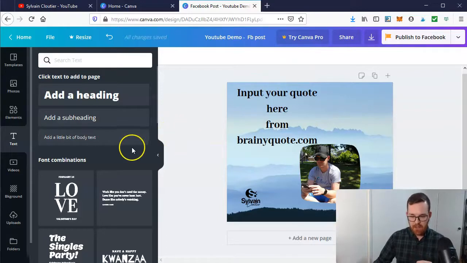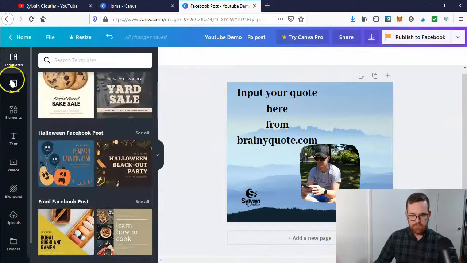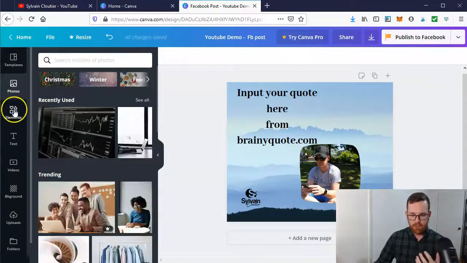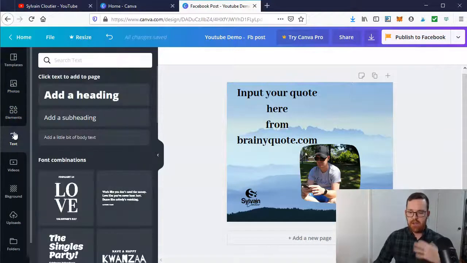So that was a quick demo, and again, you can dive into the different menus here. You can put other photos. A lot of stuff is free. There's also a paid version of it. I think it's about $10 a month.